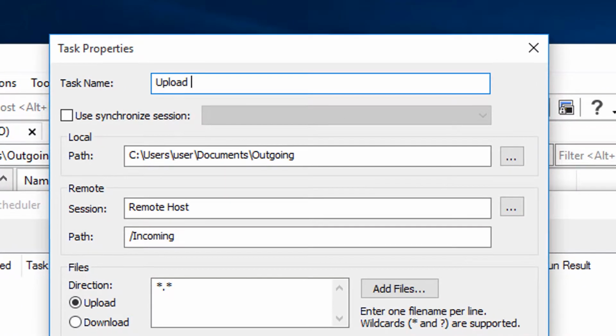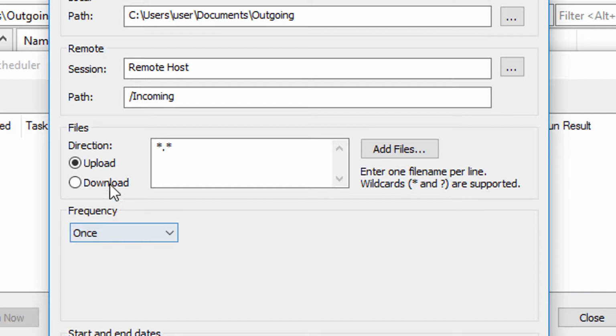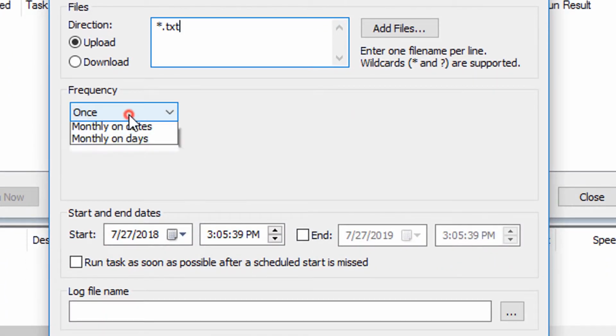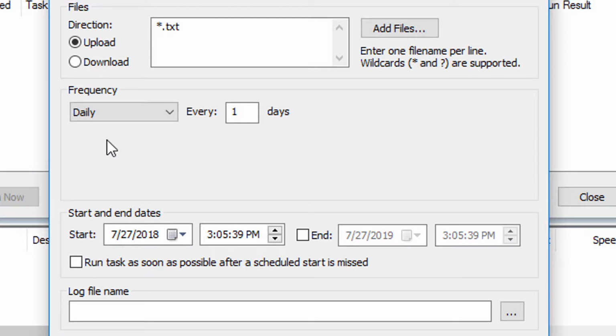I'll name the task something unique, and then in the Files section here, I'm leaving the direction set to Upload. If instead of uploading files, I wanted to download files from the remote, I would simply choose Download here. In the Files entry box here, I'll change this from star.star to star.txt, since I only want to upload .txt files. For the frequency, I'll start out by going as often as allowed by this interface, daily. Later on, I'll show you how to edit this task in the Windows Task Scheduler to run it more frequently.